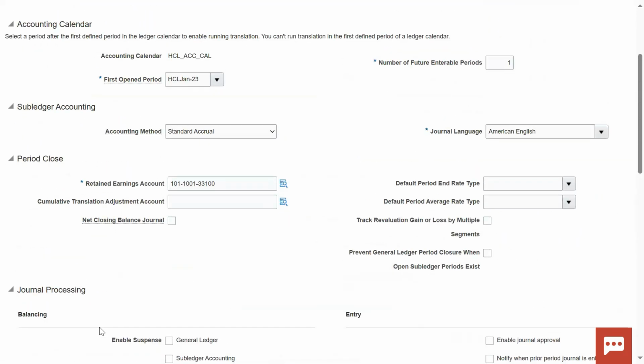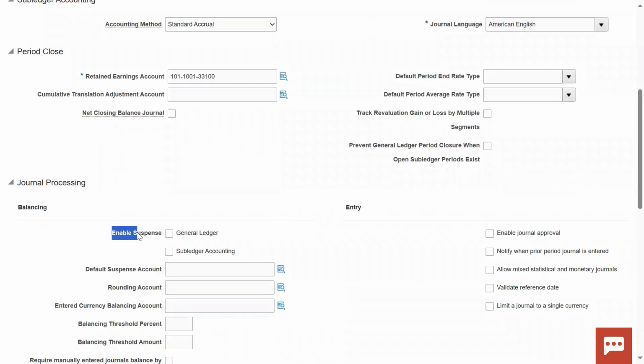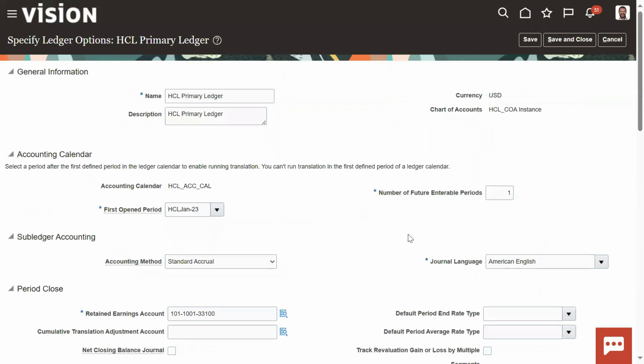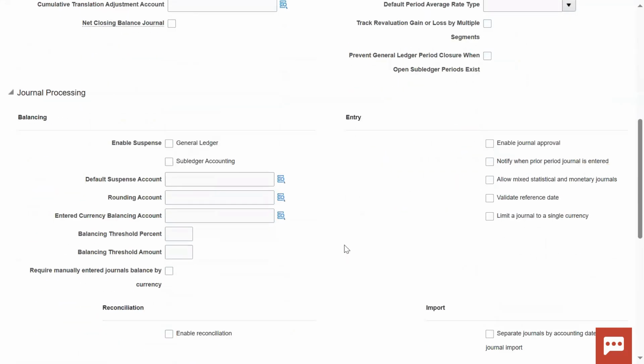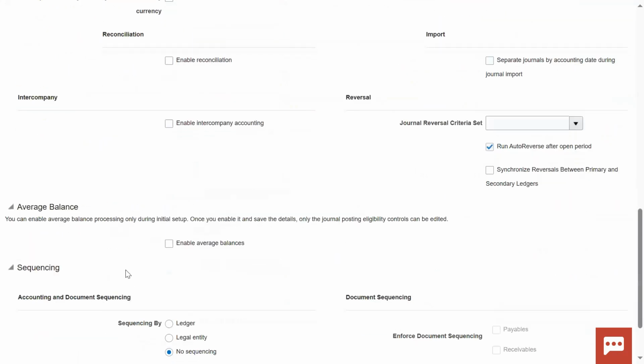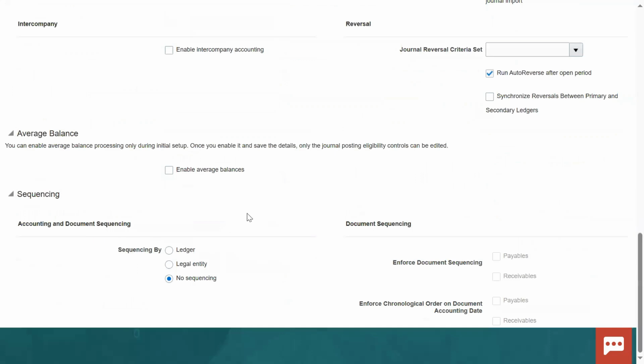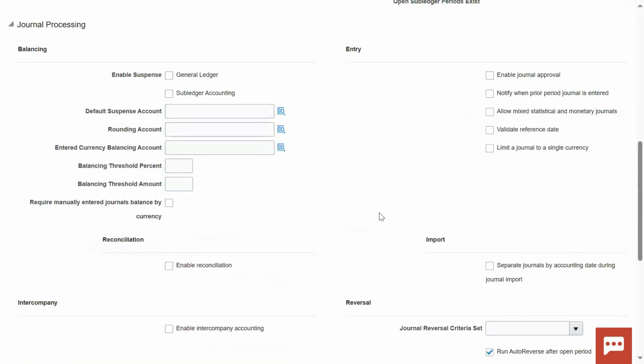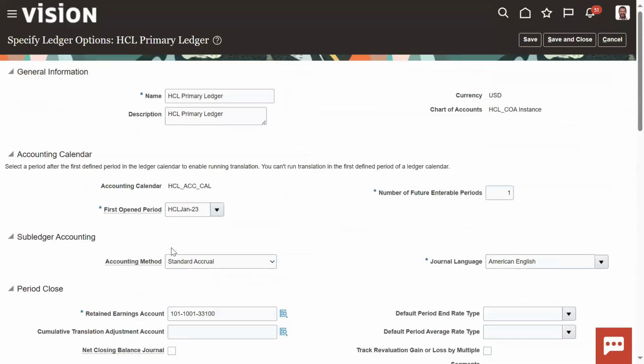For GL, if you want to enable the suspense account, you can enable it here. So from this task, we get important questions from the interview point of view. Allowing approvals and sequence numbering will be specified here. A lot of options are there, and we'll be discussing them in our training. It's a very important task.